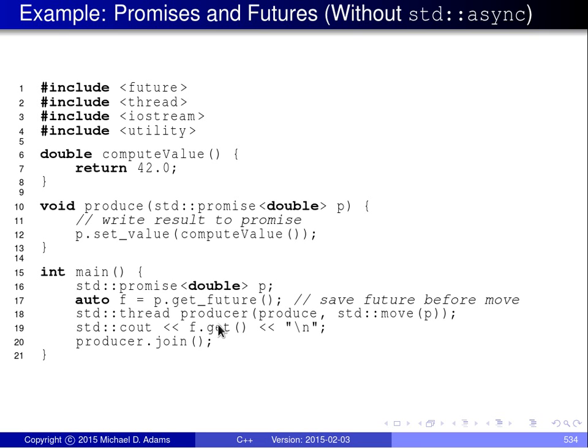And then we would block here, waiting, and then eventually the thread that's running the produce function will call set value on the promise P, which will write the result returned by compute value into P. And as soon as this happens, then back in the main function, this get function can return because the value has now been written into the promise. It can be read out of the corresponding future, so we'll read it out of the corresponding future, which is f, and return the value. So this is going to return some double, which in this case will be the value 42. We print it out, and then we finish by joining with the thread.